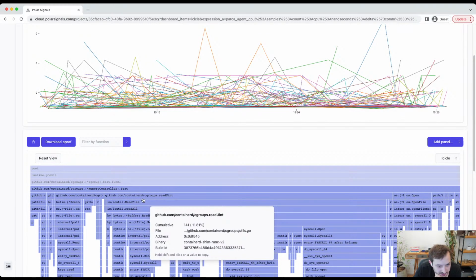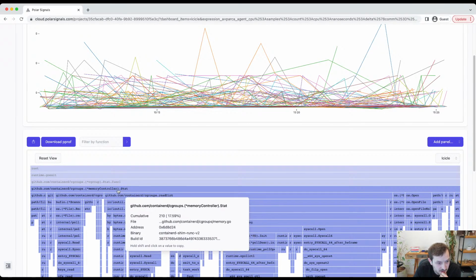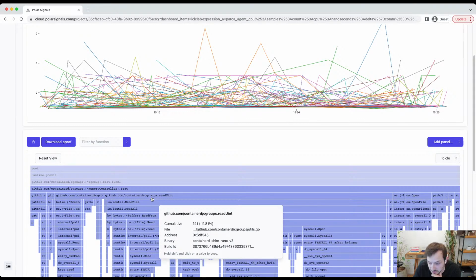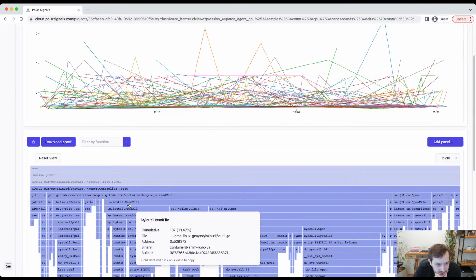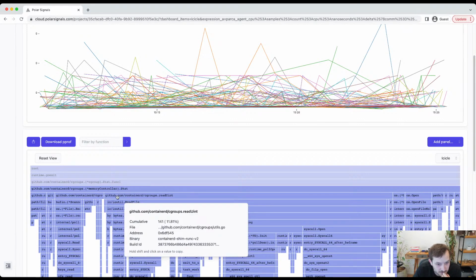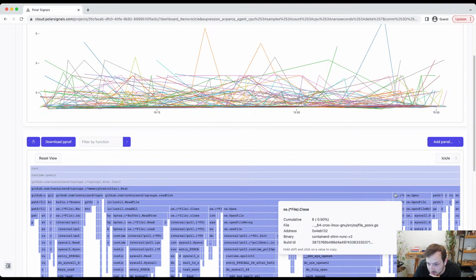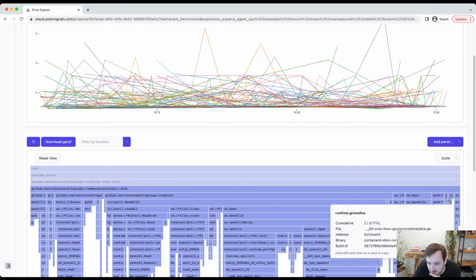But the first thing that jumps out here is the read-uint code path. So we can see even just within the memory controller, this uses almost 12% of CPU cycles in containerd. That's interesting, and it looks like all it's basically doing is reading files all the time. So that's definitely something that we know very well how to optimize. Let's see if there's anything else here.